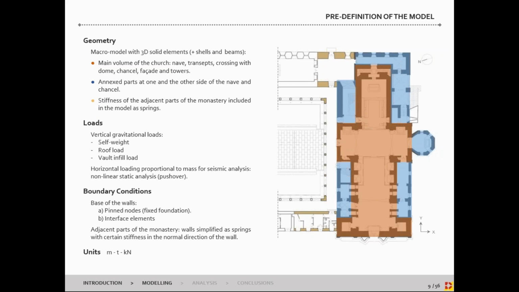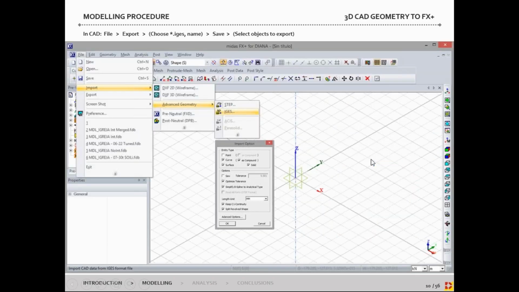As boundary condition, we would consider two different models, one with pin nodes at the base, so fixed connections, and another one with interface elements that would represent the soil structure interaction. Finally, before starting, we have to be sure that our units are going to be consistent all the way through. So now we get to the modeling part.